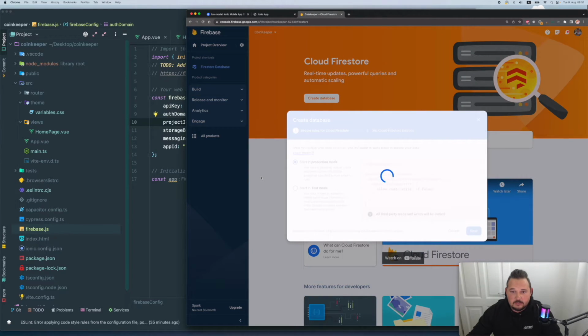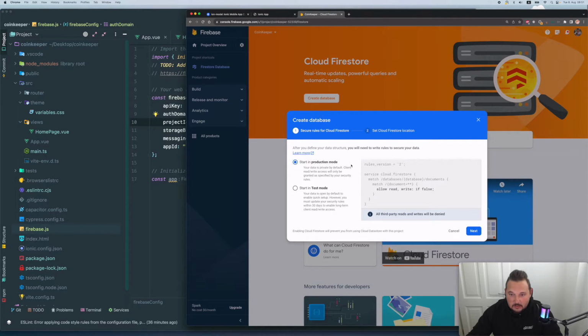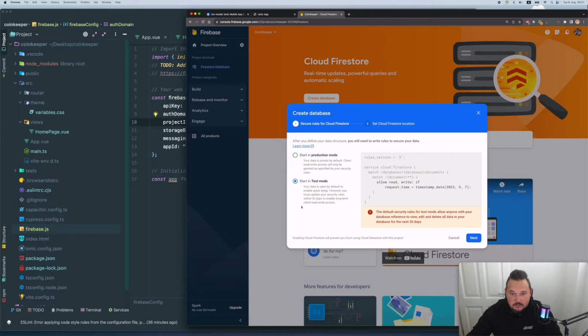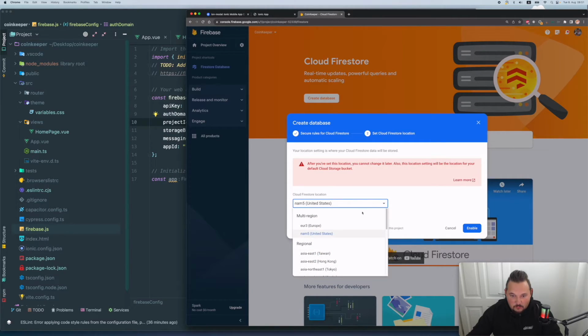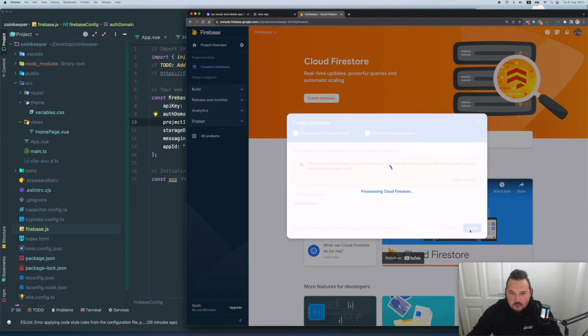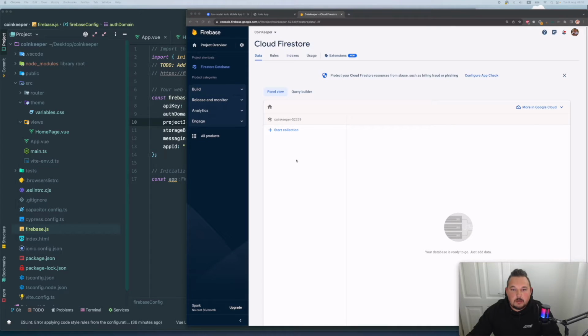And let's create a database. Let's wait for everything to be done. Start in production or start in test mode, please select, and let's go next. Your location setting is where your Cloud Firestore will be stored. So let's say we want to be in Europe. Enable, provisioning Cloud Firestore, perfect. And we have our database basically created.